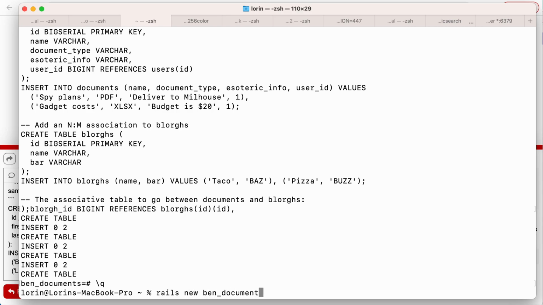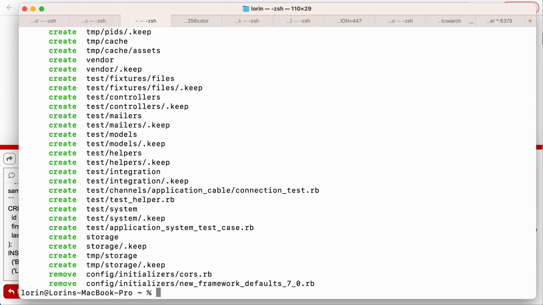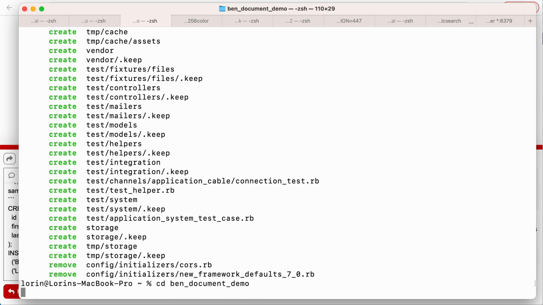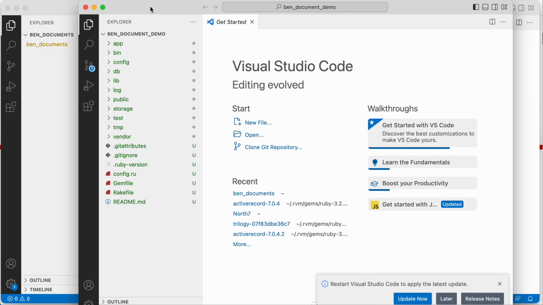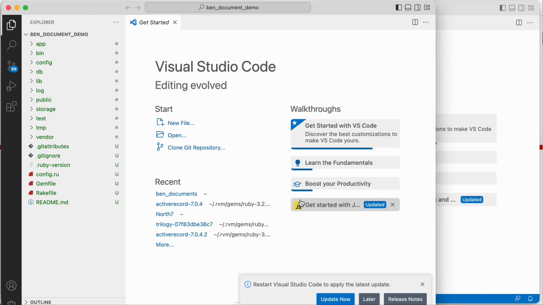Ben document demo, database of PostgreSQL. And do not bundle quite yet. So inside of here, let's just open up some VS Code. How about the latest this and that?